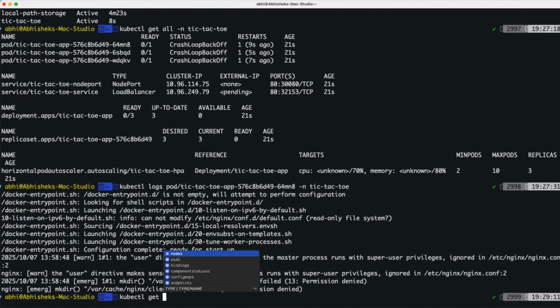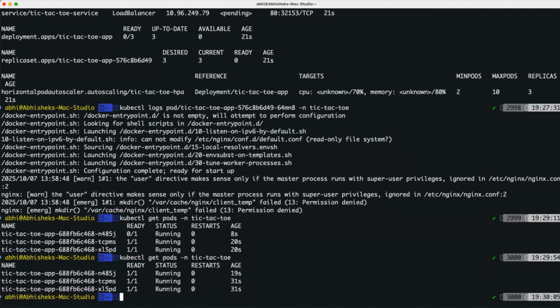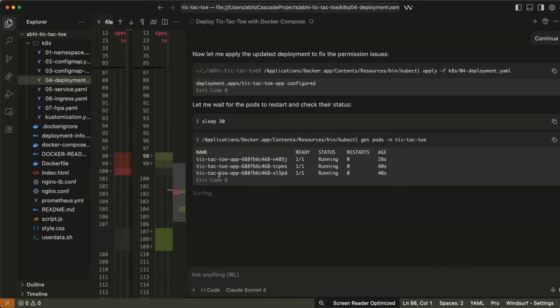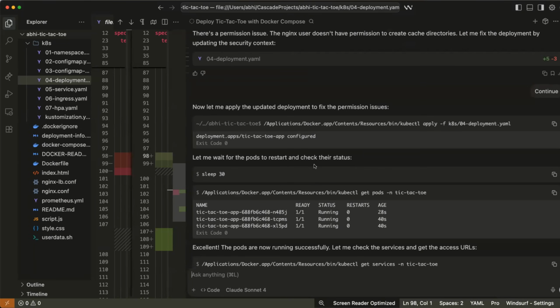kubectl get pods -n tic-tac-toe. Okay, now the pods are moving to the running state, but let's be a little more careful. Let's watch it for a few more seconds. Great. Now the pods are in the running state. This is awesome. During the deployment, it encountered an issue without any human intervention. It understood what the issue was, and it also fixed the issue by itself. So it says, excellent. Now the pods are in the running state and all the pods are looking great.